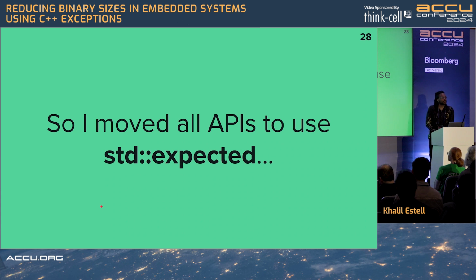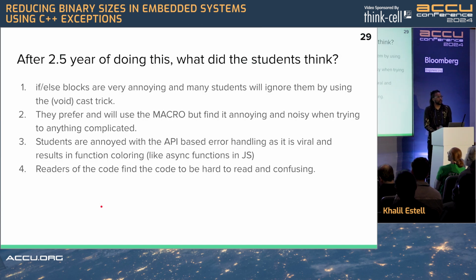And here's what I learned from my students. So for about 2.5 years of doing this, I asked my students, hey, how do you feel about this? I started off with the if-else statement, not giving them the macro at first. I was very allergic to macros at the time, and I still am. They hated it, despised it. They didn't use it. They just used the void cast trick to get over it, to just not have to check their errors. They knew what they wrote. Like, I'm not doing any error handling. My implementation never sends an error. I don't care.